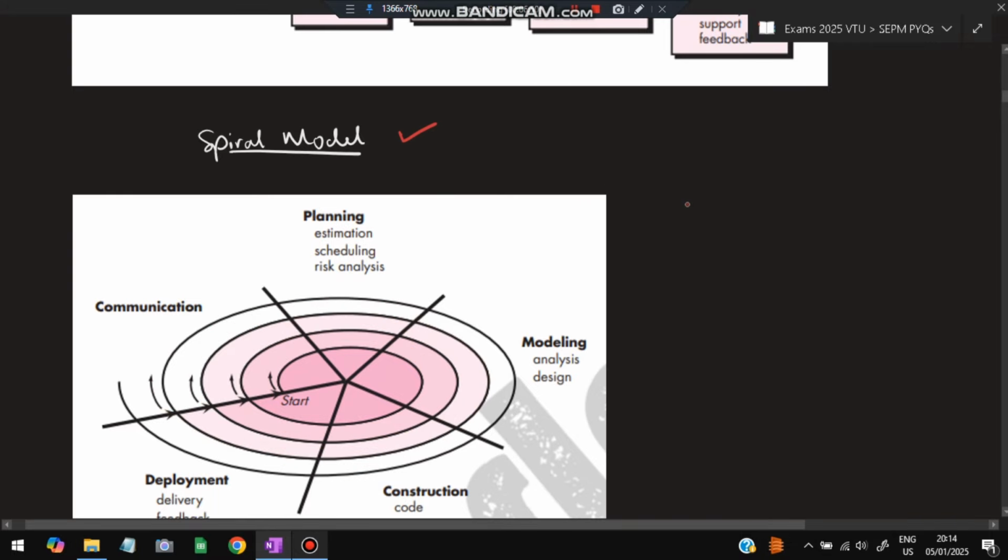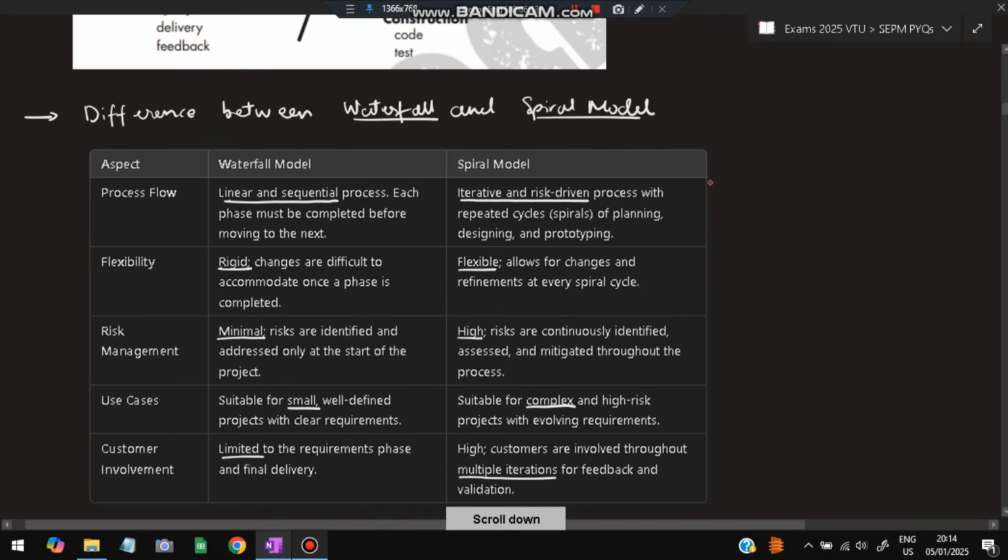So the latest software projects use the spiral model. Okay, the difference between waterfall and spiral model: first is process flow. It is linear and sequential. Once you move to the next phase, you cannot move back to the previous phase, and each phase must be completed before moving to the next. Here it is iterative and risk driven. You can repeat the cycles and go back to the previous stages also.